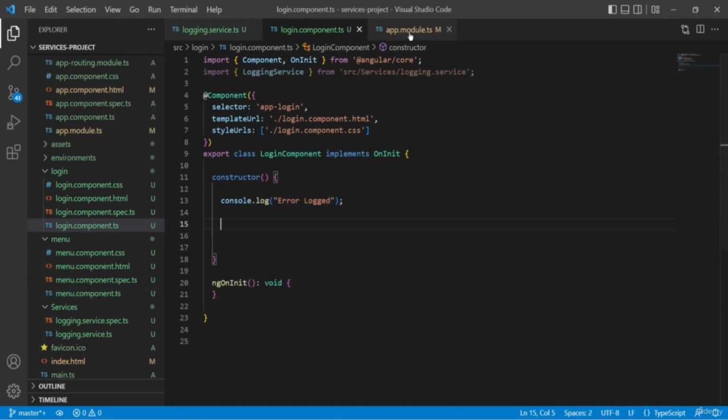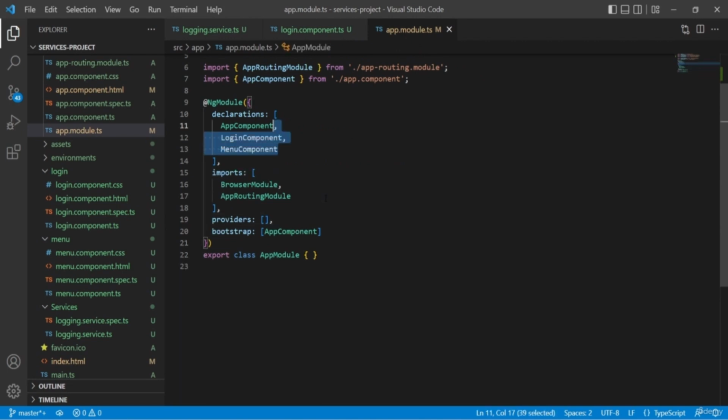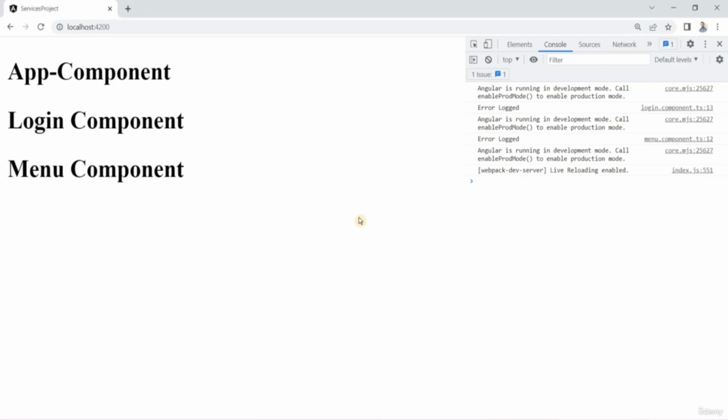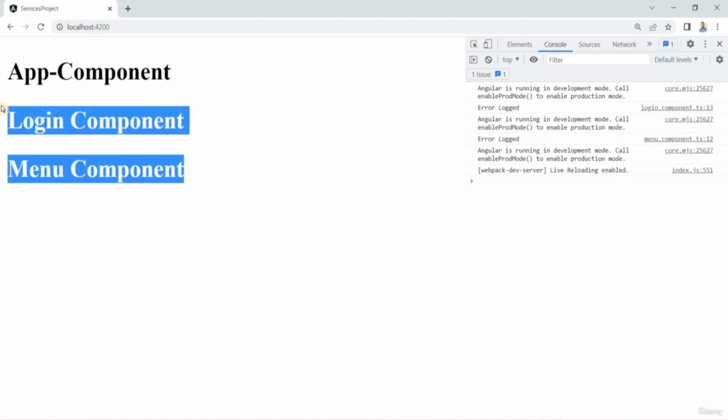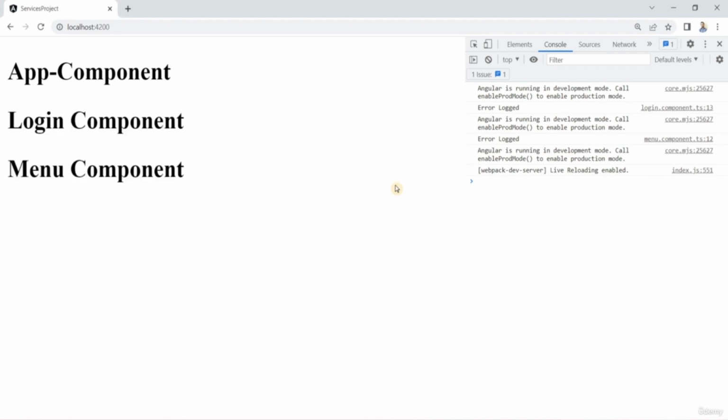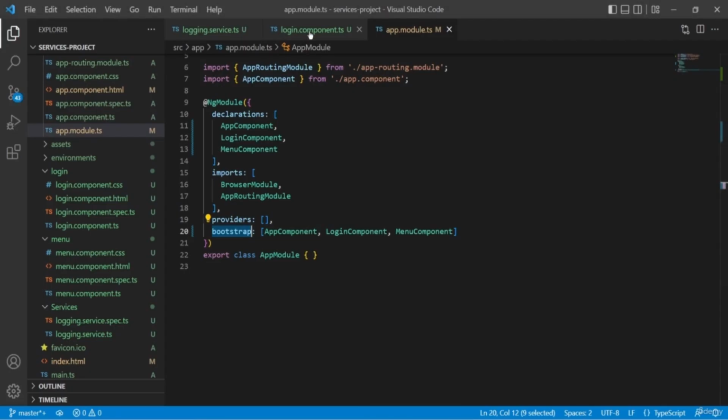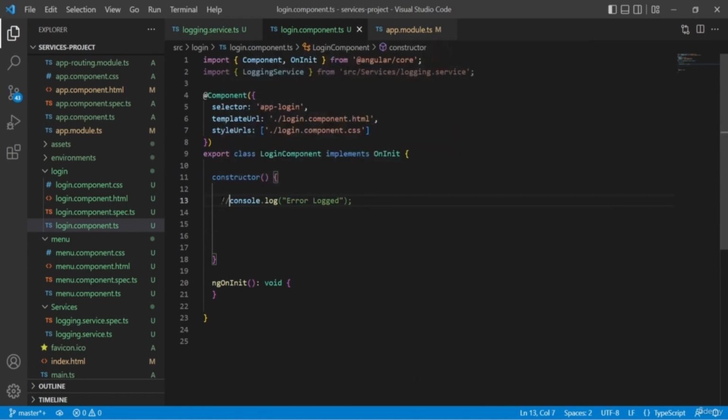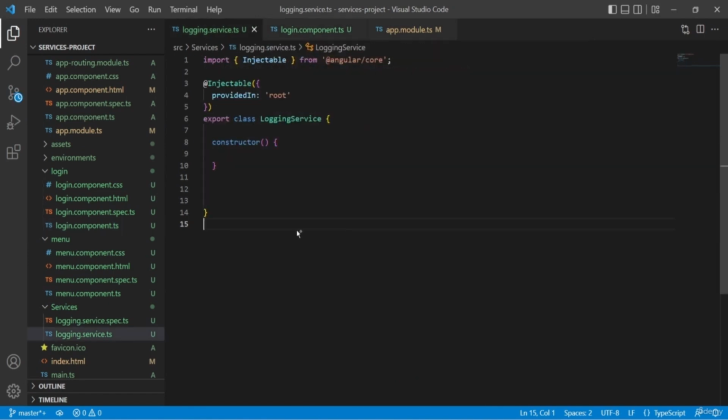Now let's put these login and menu components inside the app.module and then bootstrap them along with the app module. Now if you run the application in the browser, you can see the app component, login component and the menu component on the page. And if I inspect the console, then here you can see the error logging statement from the constructor. Now we will go back to the code and remove the error logging from the component and put it inside the service method which will be accessed by the components.